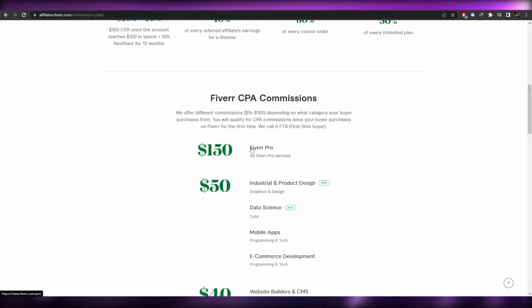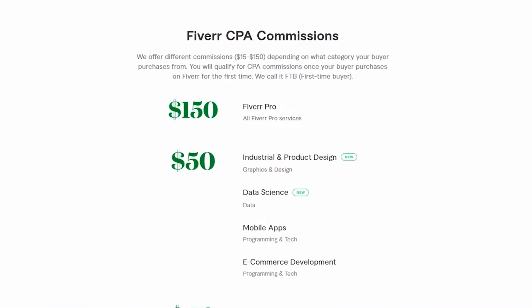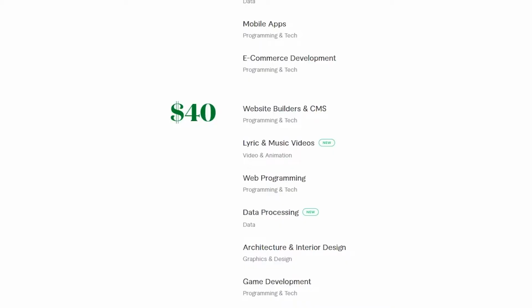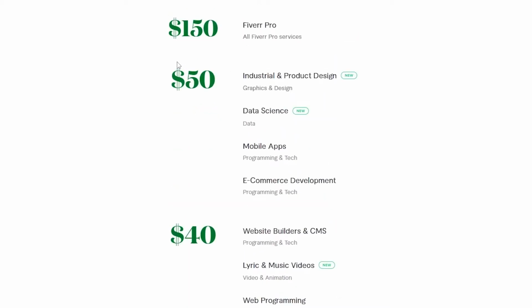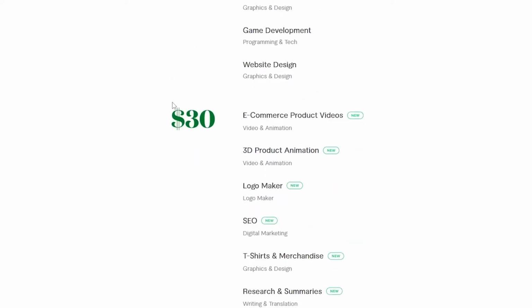So for example, the highest one is going to be all Fiverr Pro services. So all the services, if you promote them, then you will get $150 per action and per CPA. Whereas if you are using, let's say, graphic designing, data programming, programming and tech, e-commerce development, you will get $50 per CPA. Website building, web programming, data processing, they're all going to earn you $40 CPA, and so on and so on.